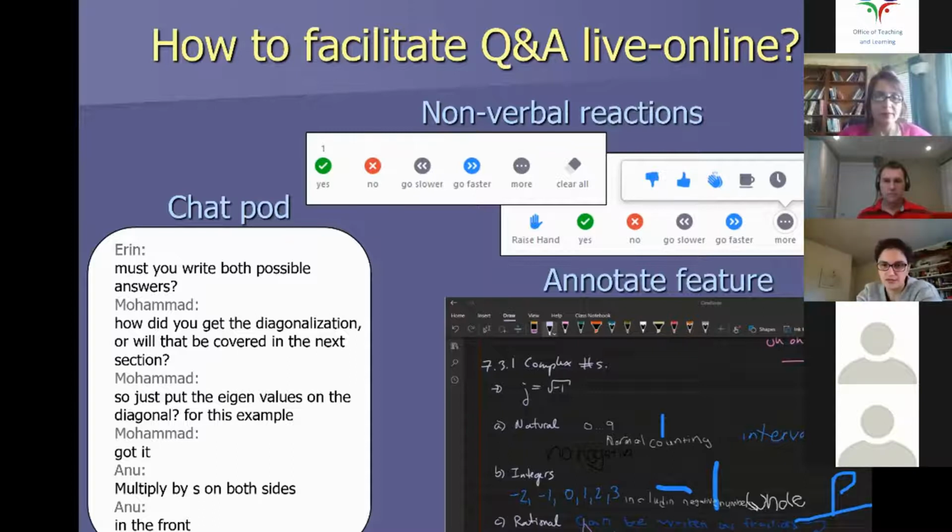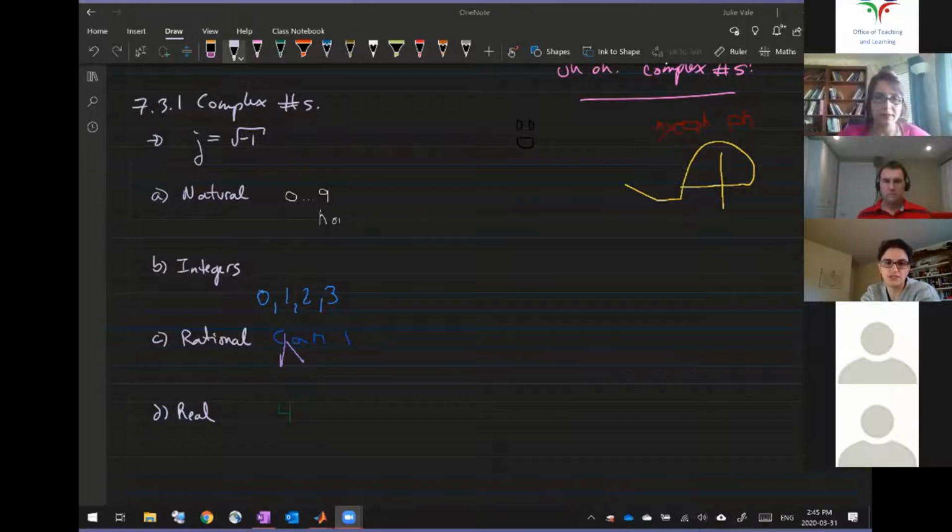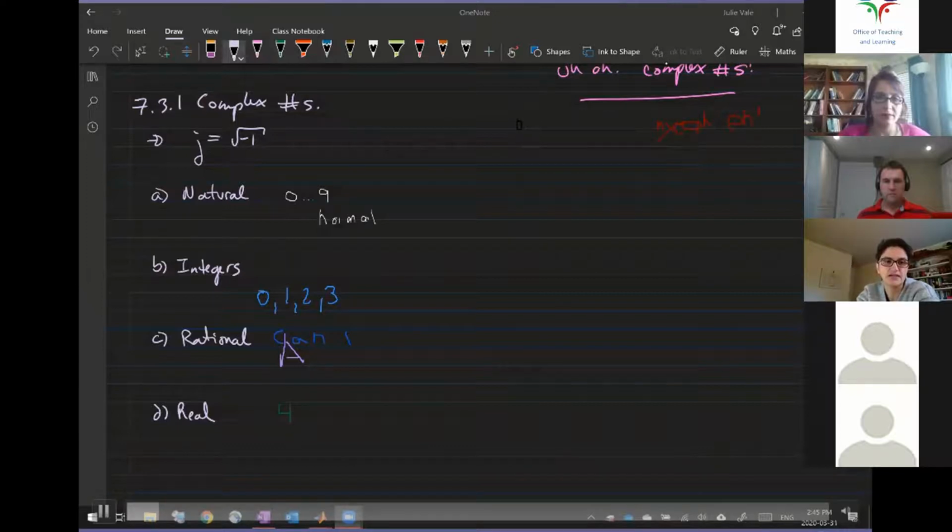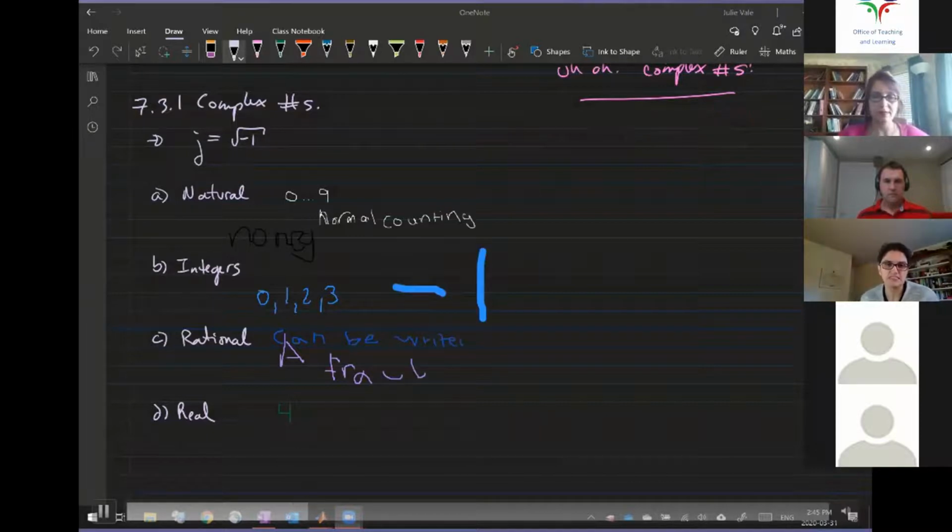So the last thing that I want to mention is this annotate feature, which was great fun to teach with. So it looks like a bit of a mess down in this bottom right corner, but I'm going to show you a little bit of a video so you can see how it happens. So what I would do is I would start by structuring the questions on the left here. And I would say, okay, in this example, we're looking at complex numbers, and I would say A, the natural numbers, B, the integers, C, the rationals, and D, the reals. And then I would throw the question out to the class and say, okay, well, what do these things mean?